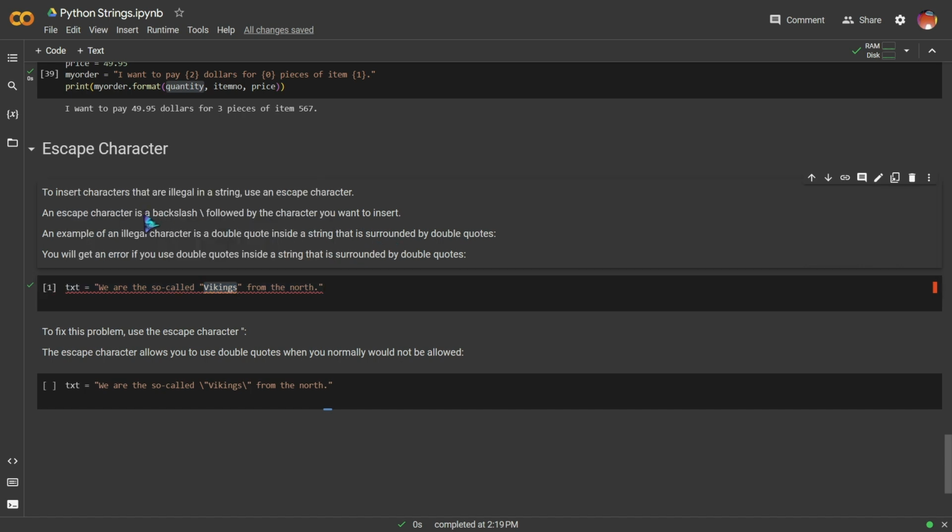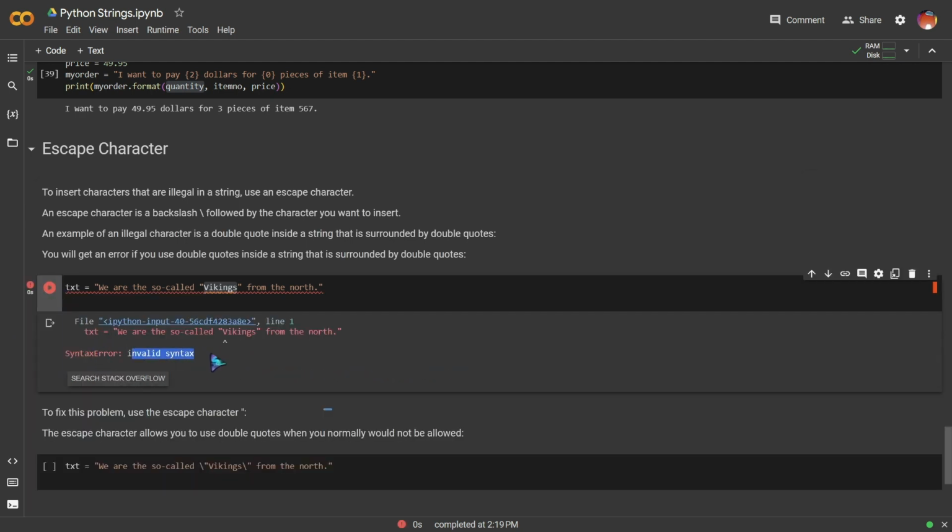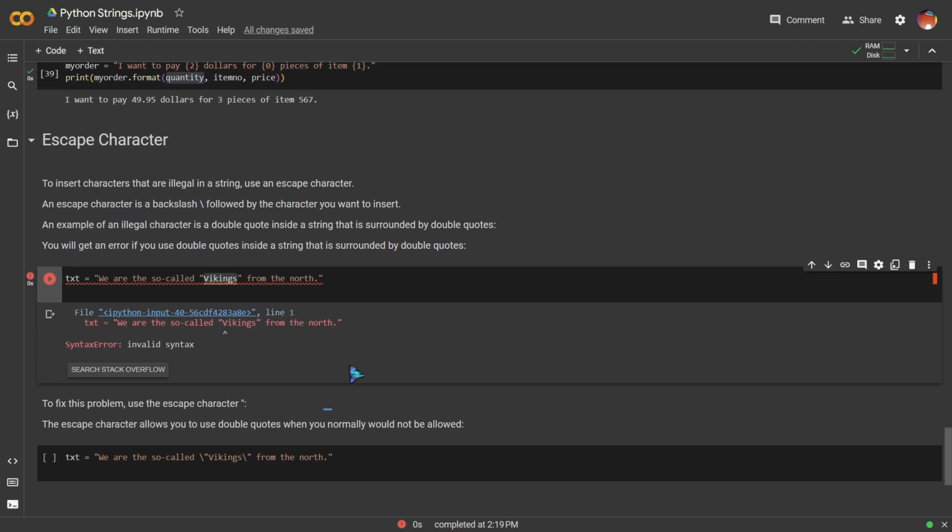So an escape character is a backslash followed by the character you want to insert. An example of an illegal character is double quotes inside a string that is surrounded by double quotes. You will get an error if you use double quotes inside a string that is surrounded by double quotes. So if we go ahead and click run on this, you get invalid syntax. You cannot have quotation marks inside of your string. So to fix this problem, you use the escape character. The escape character allows you to use double quotes when you are normally not allowed to.